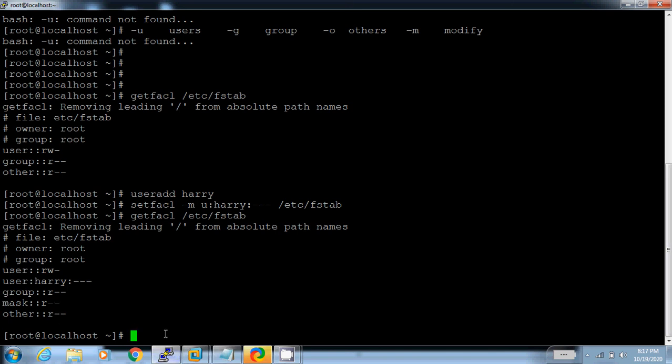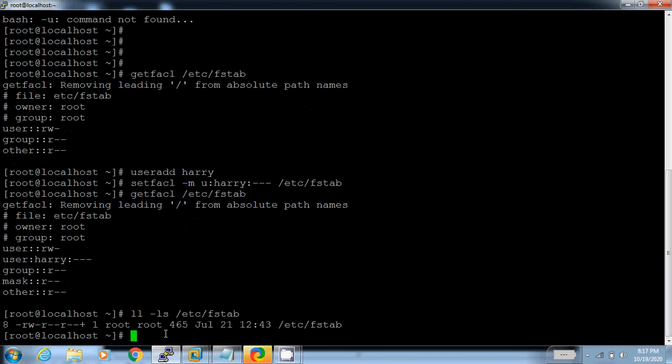Now we can check the permission with the help of ll -ls /etc/fstab. See, if any plus symbol is available in the file permission, then it means ACL is applied on that file.